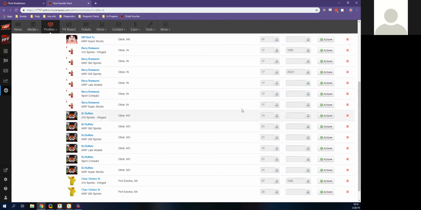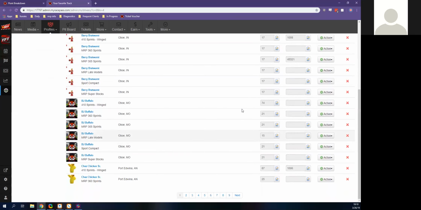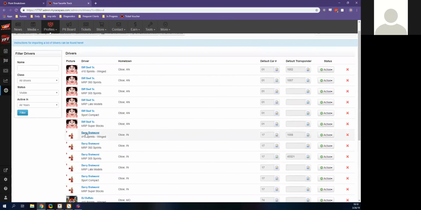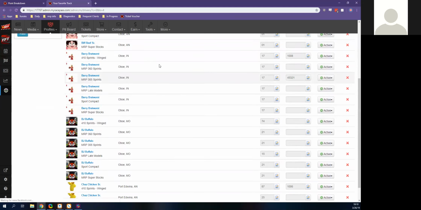So you're actually able to set it up. If you see that you have multiple in here, it's not that you maybe have a duplicate, but it could just be that they race multiple classes. So it's something to look out for. If we have a driver we know is going to be retiring or is not going to be racing on our track anymore, we can just set them to disabled or archived.